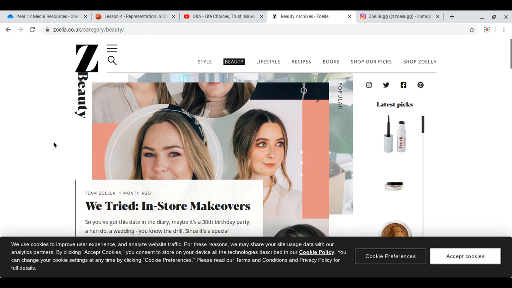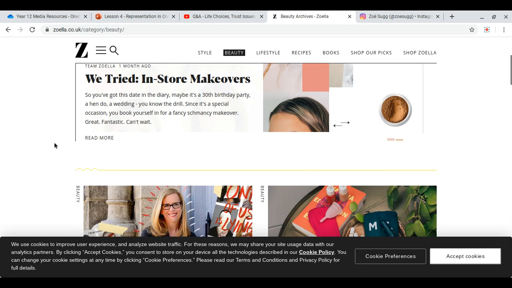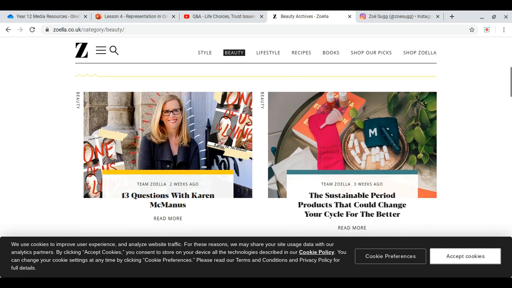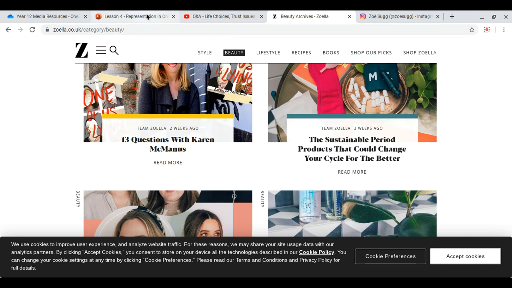Again, really typically quite feminine. We tried in-store makeovers, perhaps trying to appeal to her audience through that. And I think just overall, as you go through the website, what you will see in terms of representation is you'll see her femininity coming out both through the words that are used, through the colors that are used, but also through some of these images as well.